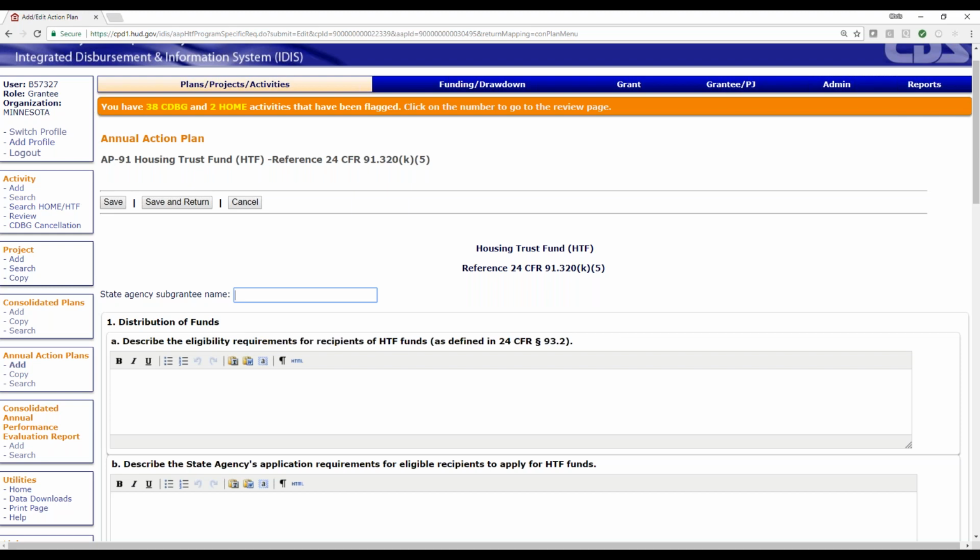So, John, with that, I think we can pause, and if there are any action plan questions coming in, we can start to work through those. Sure, Chris. Yes, we did get a few questions regarding the action plan. The first one is, will HTF automatically appear in my action plan if I added it to my consolidated plan?